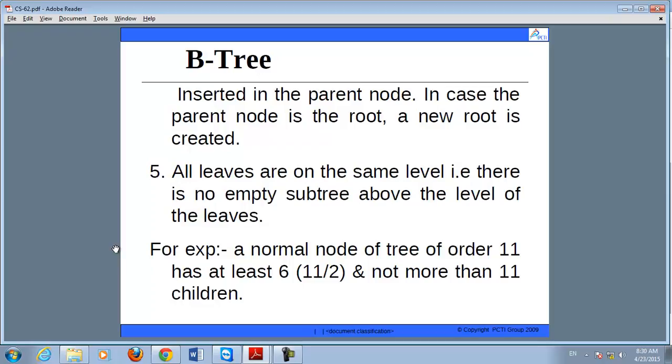Now all the leaves are on the same level and there is no empty subtree above the level of the leaves. All the leaf nodes will be on the same level. Now, for example, a normal node of a tree of order 11. If there is order 11, it means it has at least 11 divided by 2, that is 6, and maximum 11 children.